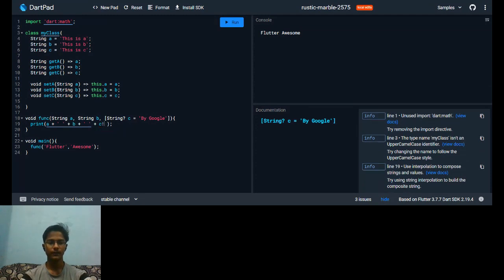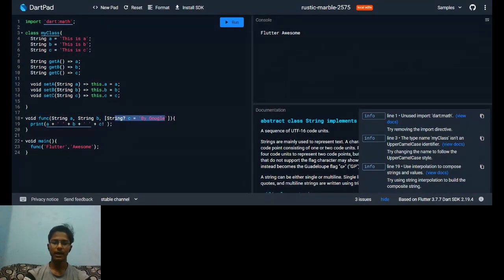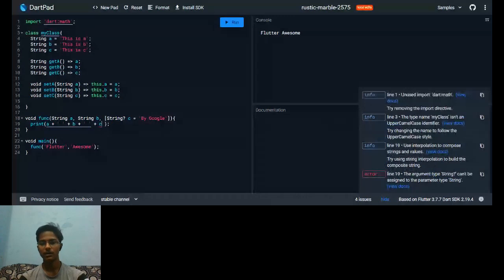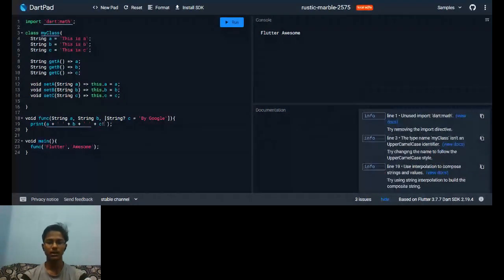As you can see here, I am passing an optional parameter, but I am assuring that it has a default value, so that if I am not passing the third parameter here, it still has the value 'by Google'. And since I am assuring that it has the value, I can assert that C won't be null here. If I remove the assertion operator here, then Dart will show the error that this can be null. So I will say, no, it won't be null because I am assuring that. So let's put this null check here and run it. Yeah, Flutter awesome by Google. So that was about the optional parameters.